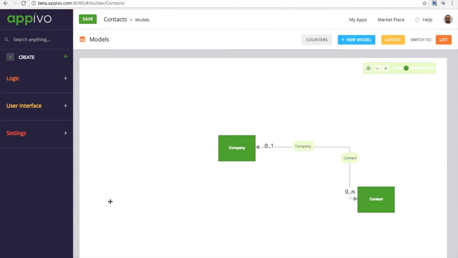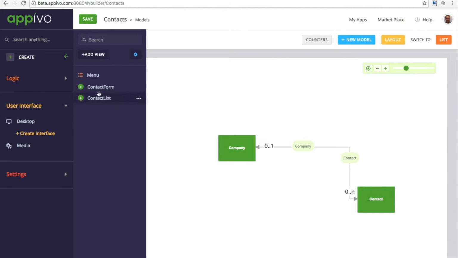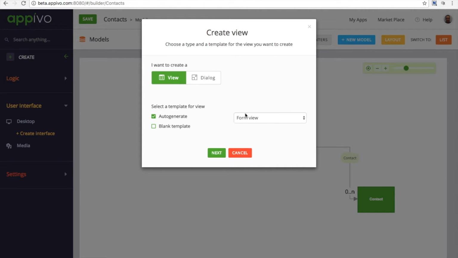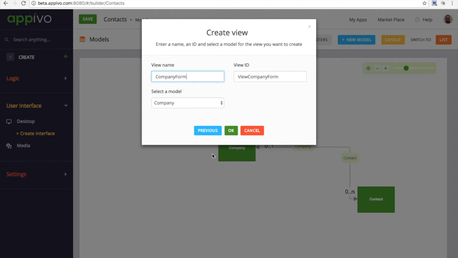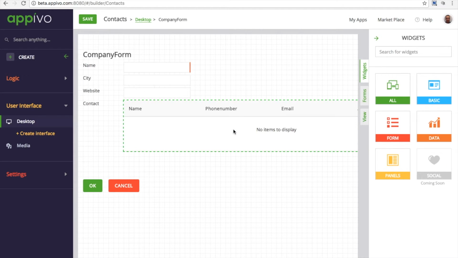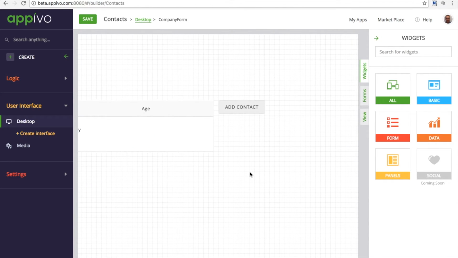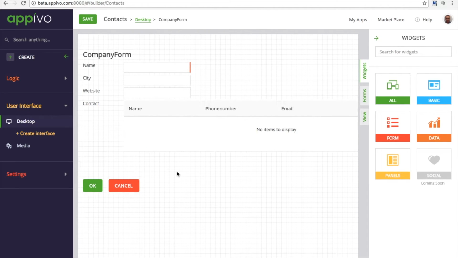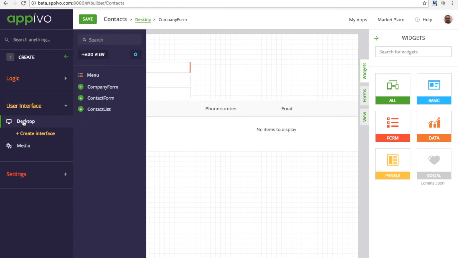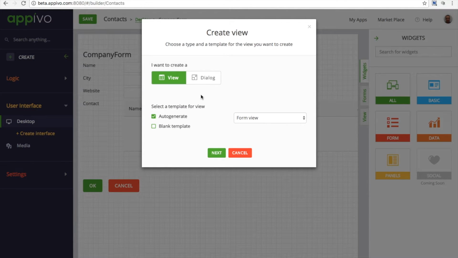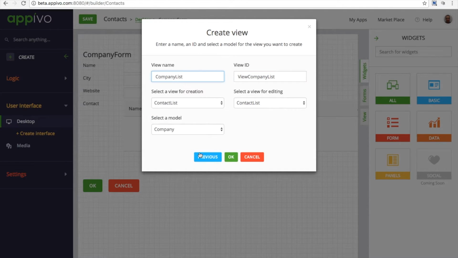Now we need to implement the concept of company in the interface. And we will do that by creating two new views, just as we did in the last lesson. When you choose to auto-generate views, you get a suggestion from the builder, and here they make sense, so I just use them.